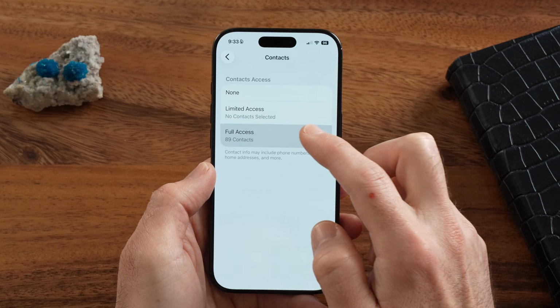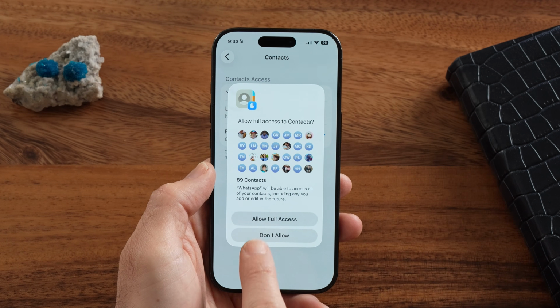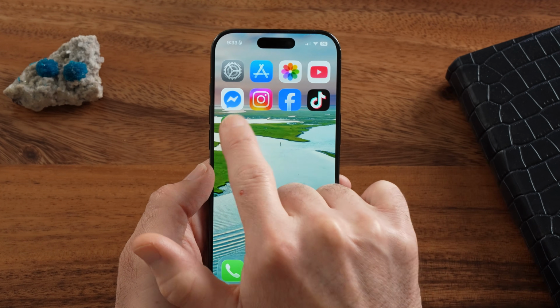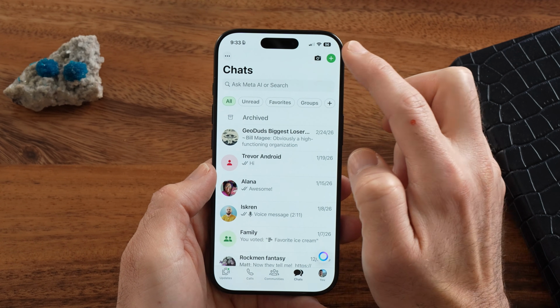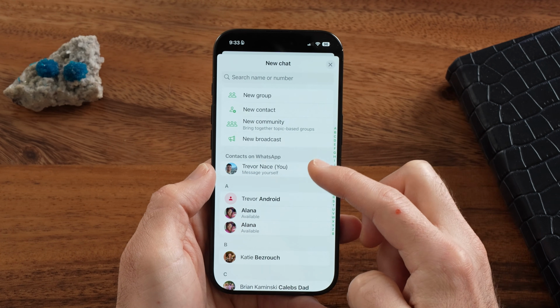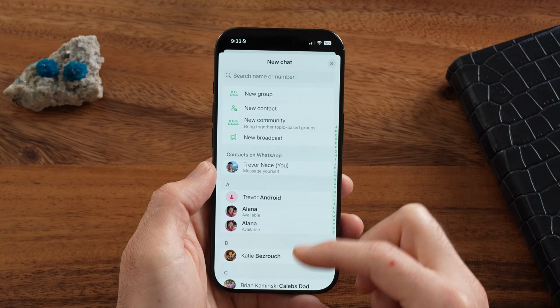All I need to do is give it full access to all of my contacts and hit the allow full access. After I've done that, I'll show you that it works. I can tap on this WhatsApp app, tap on the plus here, and I'll be able to see contacts on WhatsApp, and they should all be synced up in your WhatsApp app.